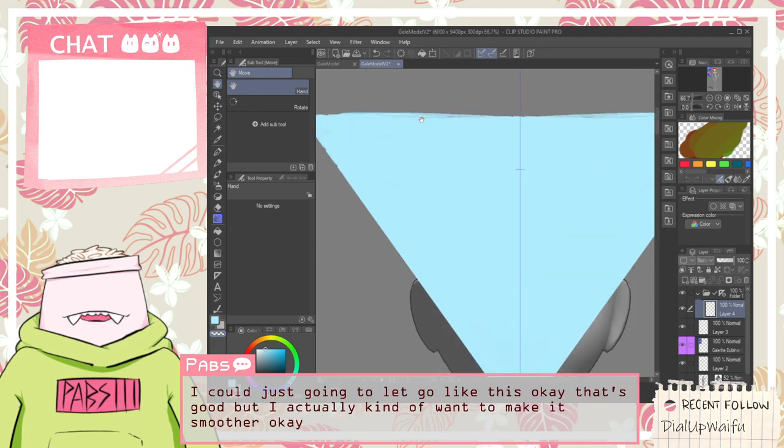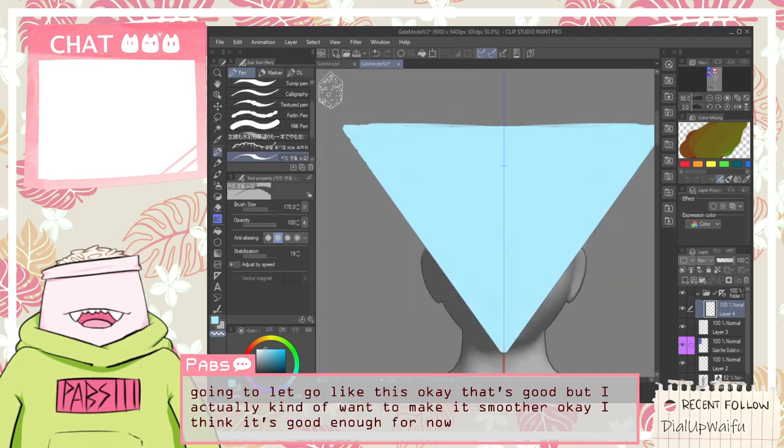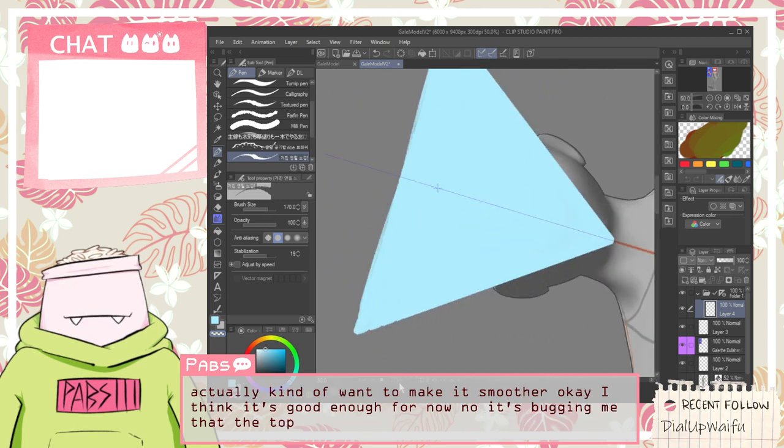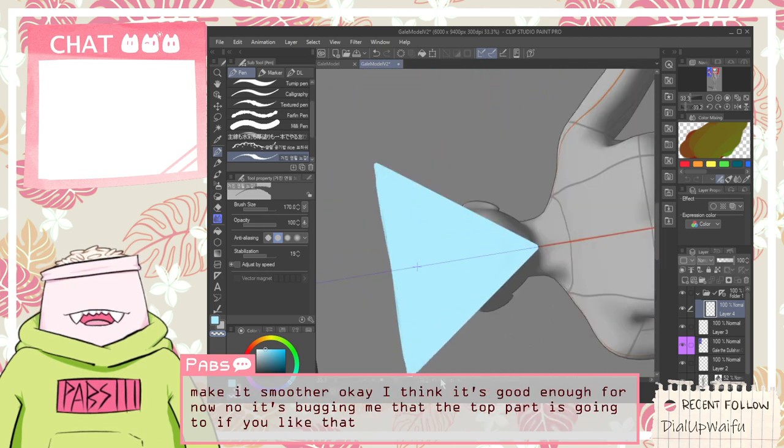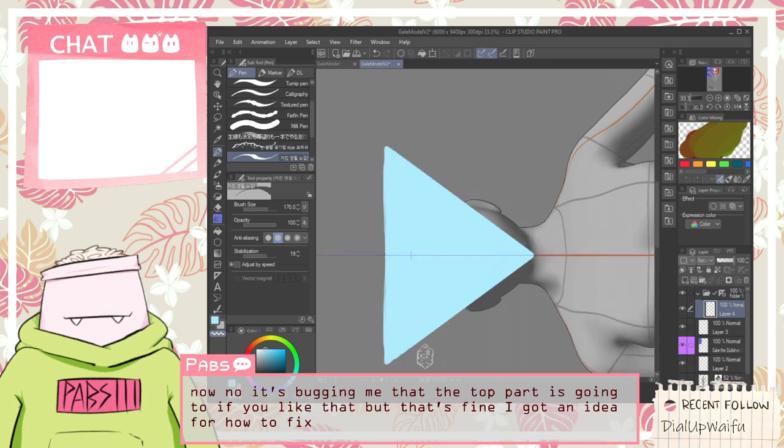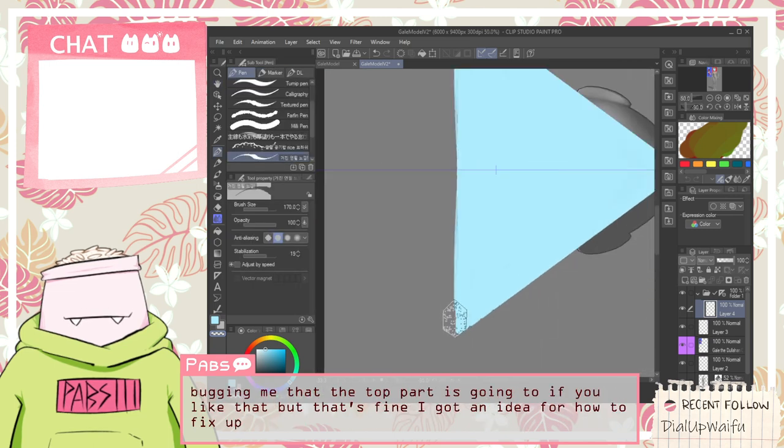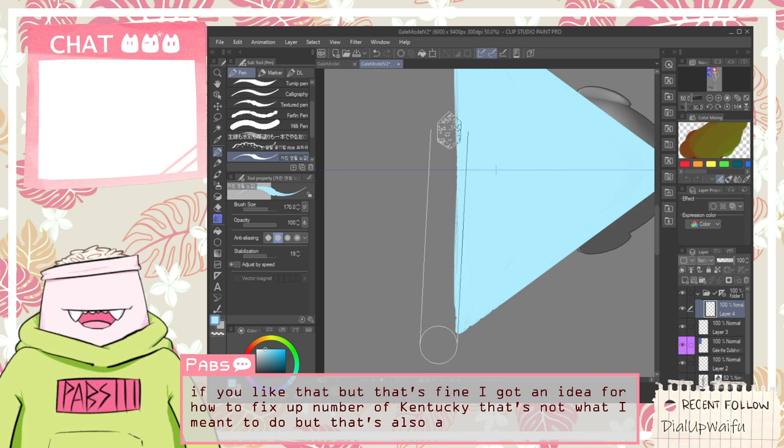Okay, I think that's good enough for now. No, it's bugging me that the top part is kind of iffy like that. But that's fine, I got an idea for how to fix that. Okay, that's not what I meant to do, but that's also a solution.